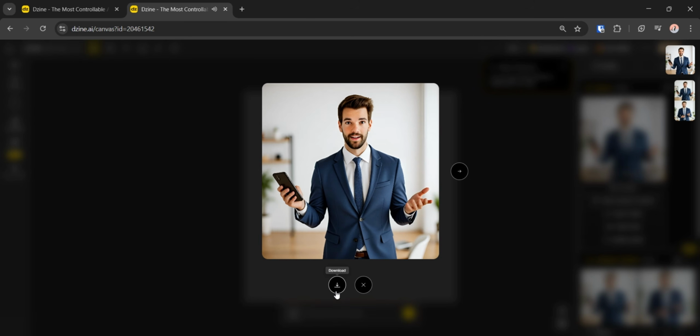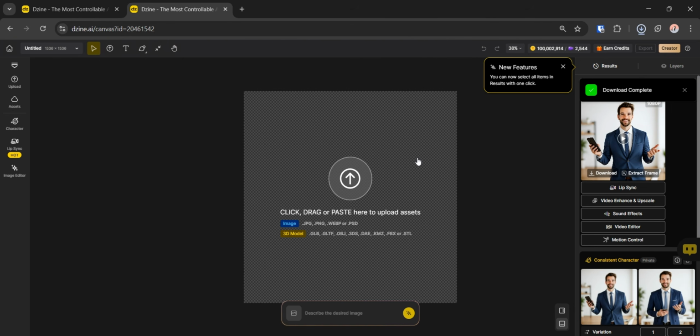And what stood out the most was how the character maintained a consistent identity throughout, which is essential for branding and storytelling.